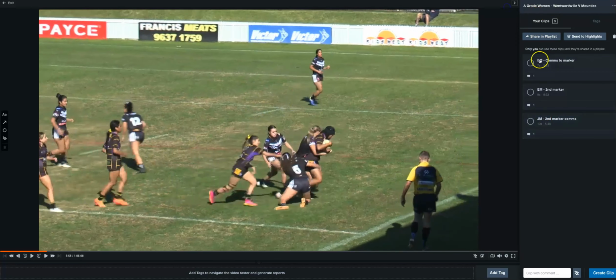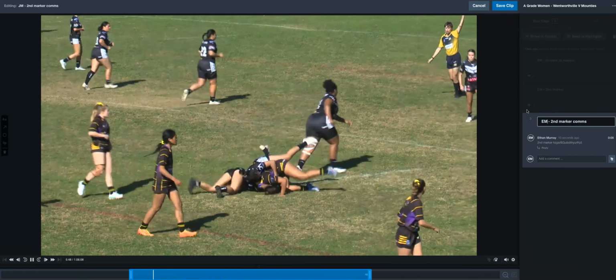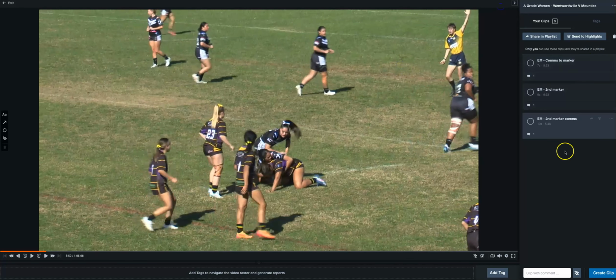So these are now the clips which have been created. Just to make it a bit more simple, I'll change this to EM. So these are all my clips now. So now all the clips are created. You don't have to click any of these buttons or anything. All you have to click is share in playlist. So this button here. So this is now sharing the clips which I've just cut from the game which I've watched. Obviously I've only watched a few minutes of it.